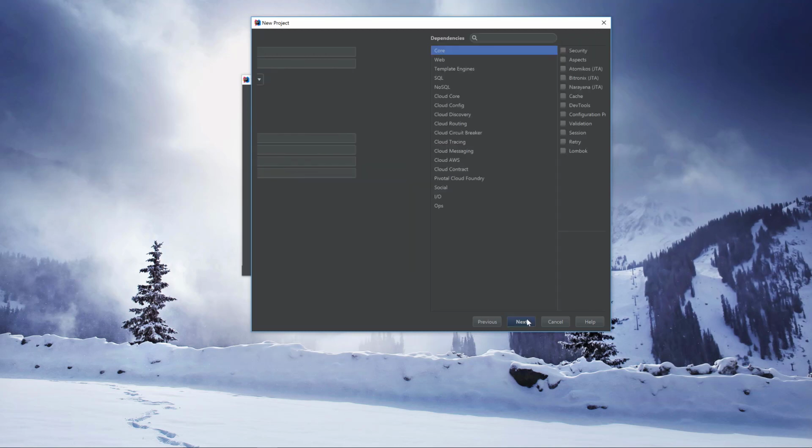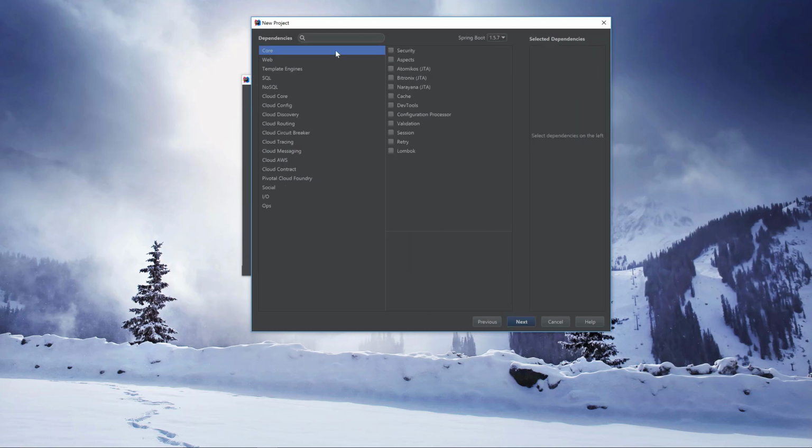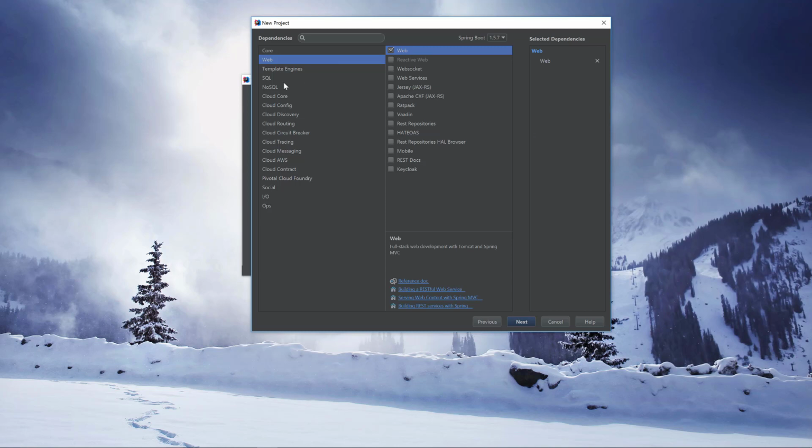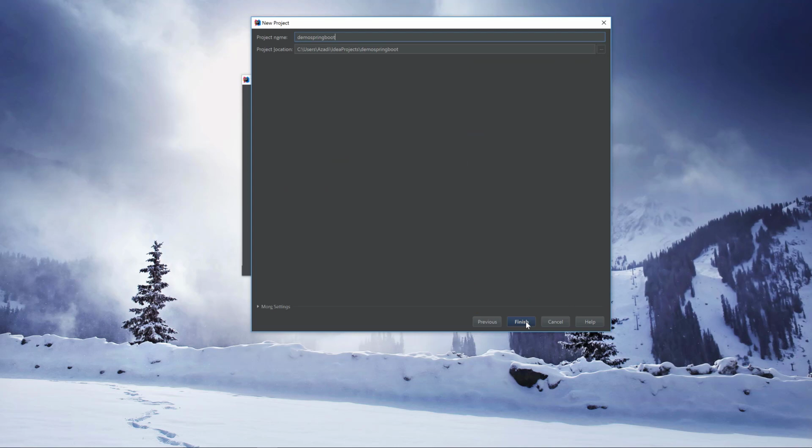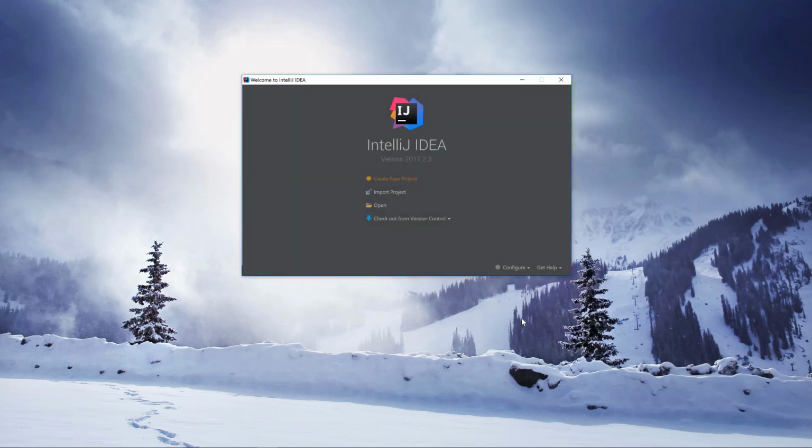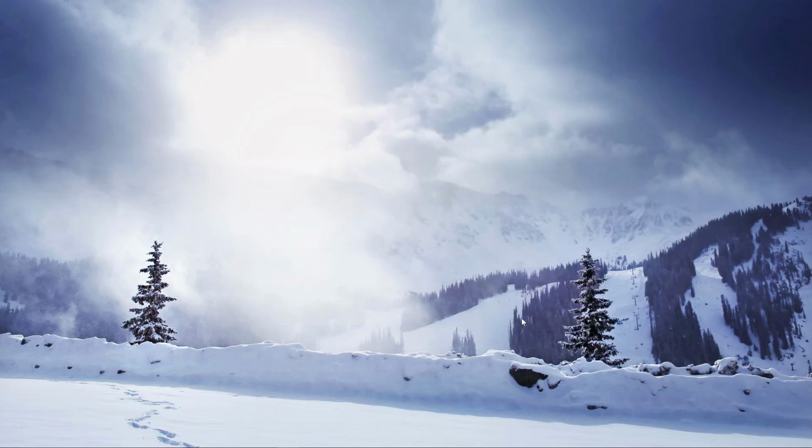Hitting next, we are given our dependency options. We have a lot of options here for security and dev tools. I'm going to choose Web since we're doing some web endpoints and leave it at that for now. So we're going to hit next. It's going to confirm our project name and our location, which I'm fine with. Hit finish, and we're brought to the screen showing us exactly what project we're going to make.